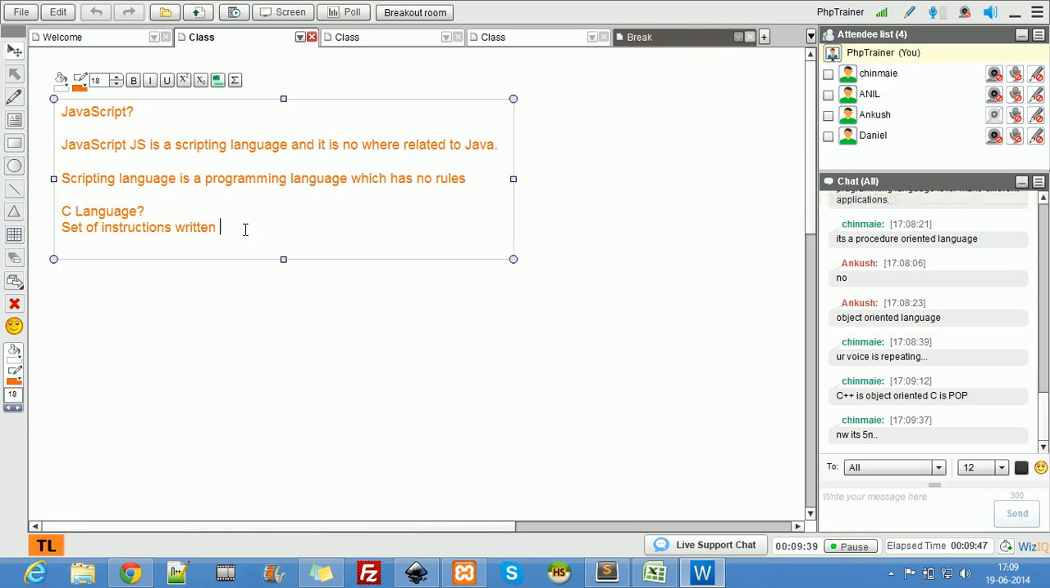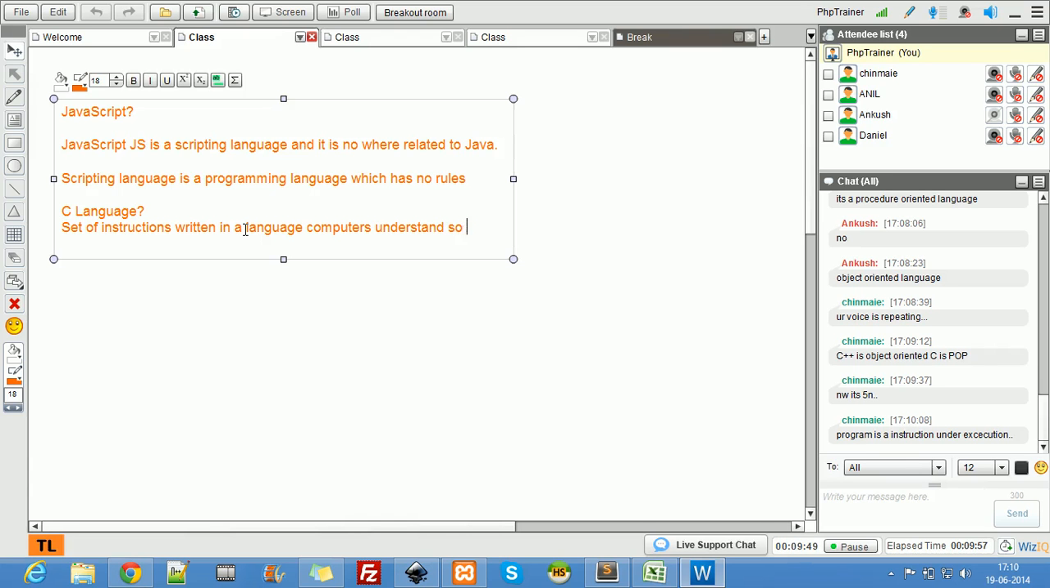Written in a language computers understand, so that some work is done. This is just a plain programming language. Any programming language is a set of instructions. Like say you go to your web page.